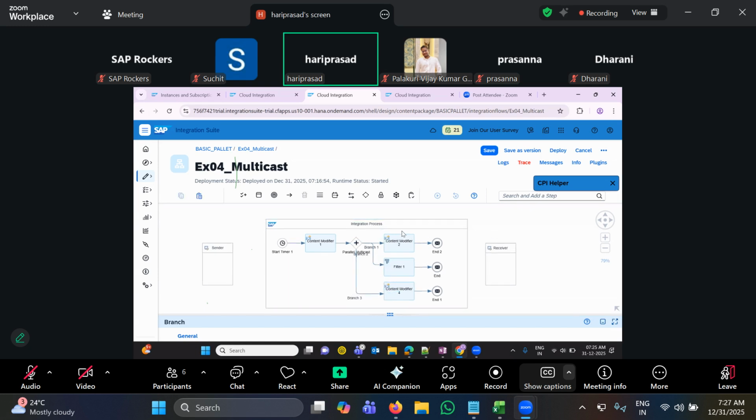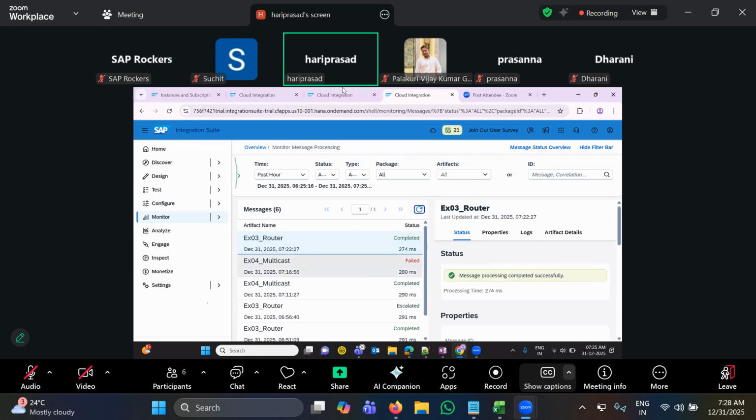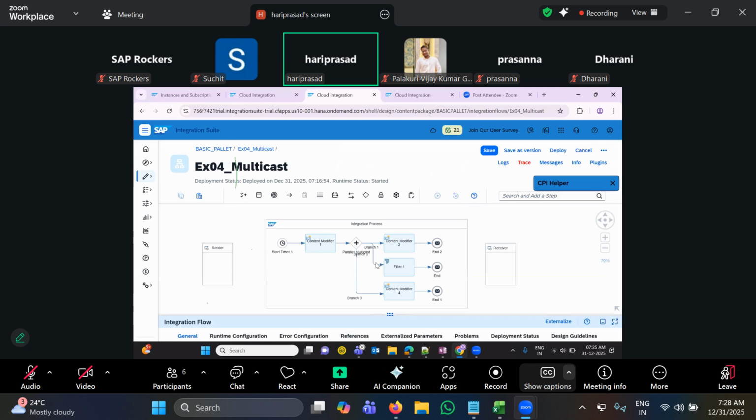Previously in the sequential multicast, it runs sequentially. It will run the first branch. After completing the first branch, it will go into the second branch. After completing the second branch, it will go into the third branch. But in the case of parallel multicast, it will trigger all the branches at a time.